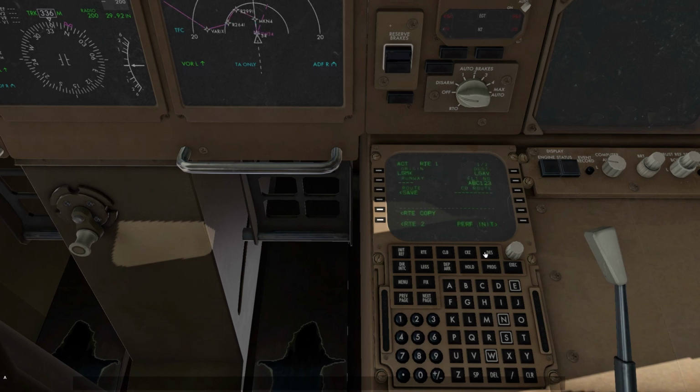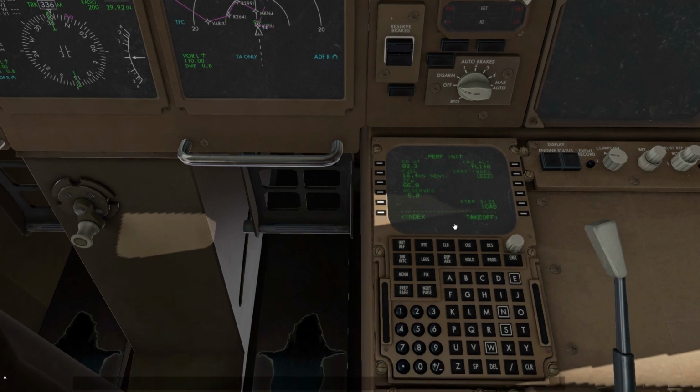Activate, execute. Looks all fine. Flight level 140, a low cruising flight.